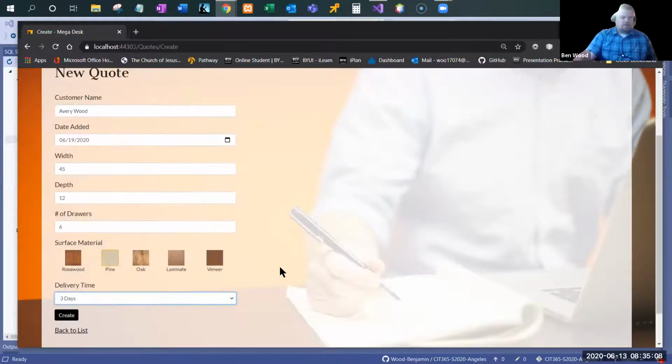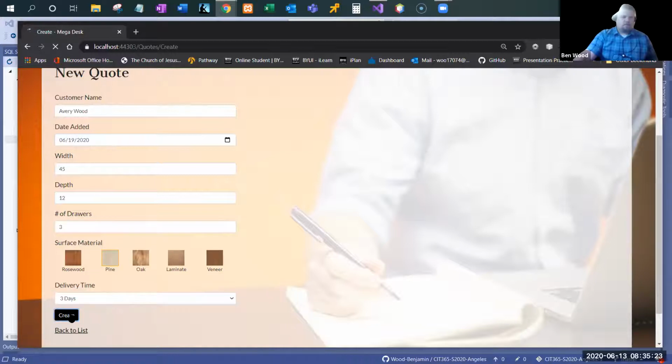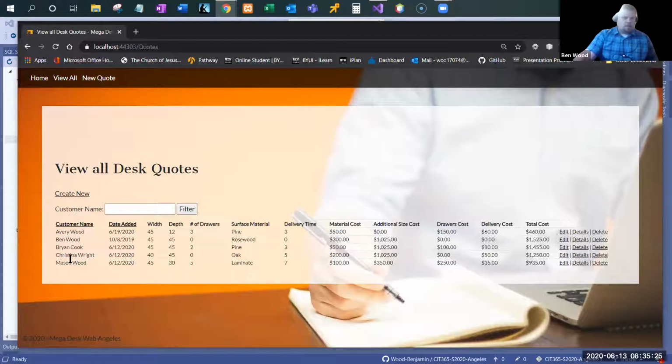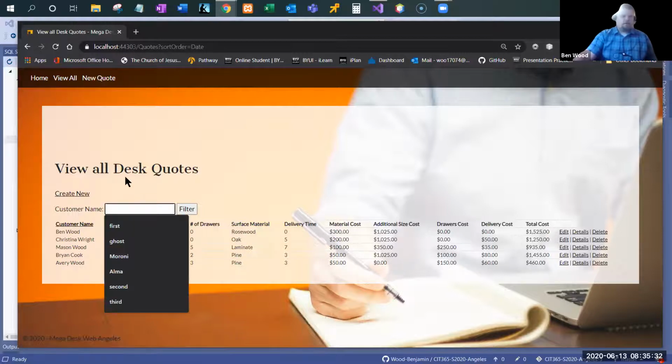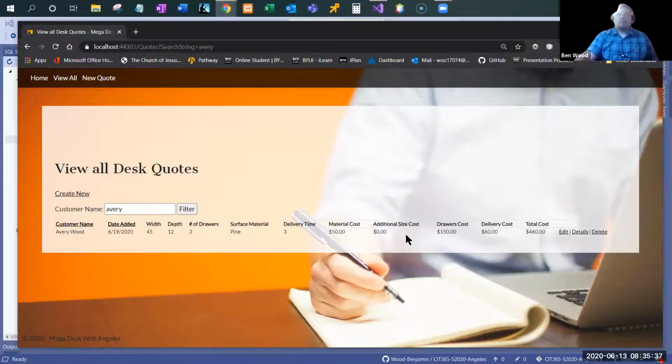And if something was incorrect or absent, when I hit create, it would show the validation, just to show here, create. Still need to have drawers in there. Okay, so I will create. And this new record is here. And it does follow suit with the sort. And I can filter my new record. So that is the add quote and validation.